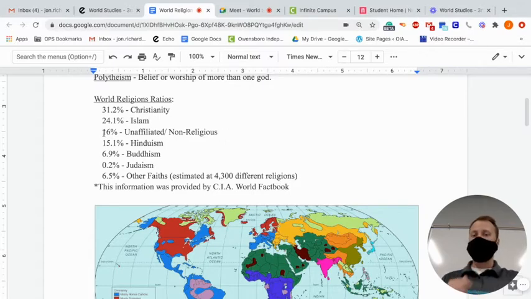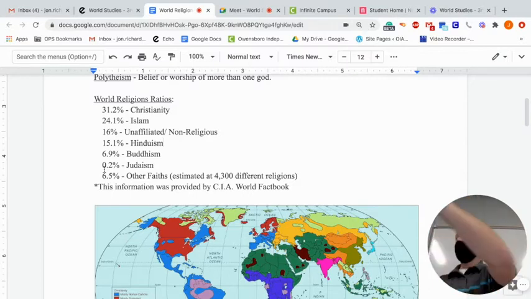16%, and this is the fastest growing religious group, which is unaffiliated or non-religious. Okay, they actually don't have a religion. This is the fastest growing group. Hinduism is 15%. Buddhism is about 7%. Judaism is 0.2%. But this is a major religion because it has played a major role in history. As we look at history, the Jewish people have been part of many major events. And then 6.5% are other faiths.